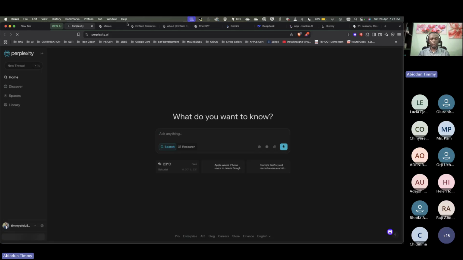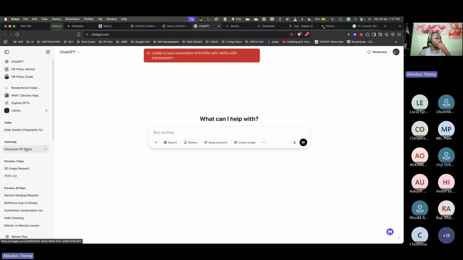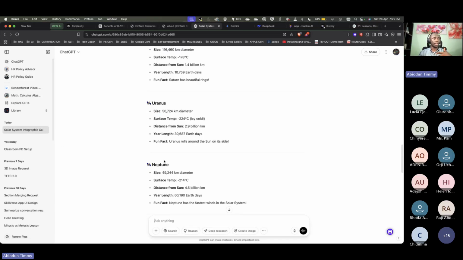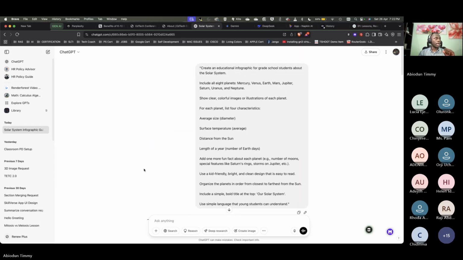All right, so I will start by creating graphics using, let's say, ChatGPT. I prepared a script. One of the benefits of AI is that you can tell it to give you a prompt for what you want to do. I wanted to start today with the solar system and then use that to do what we need to do.